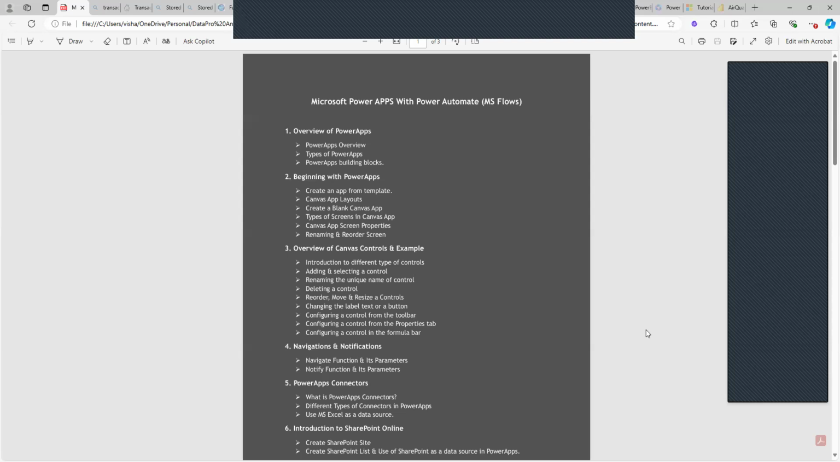So these are the two different scenarios we are going to use for Power Apps applications. That is Power Apps. Okay.